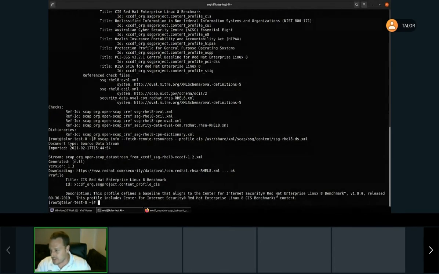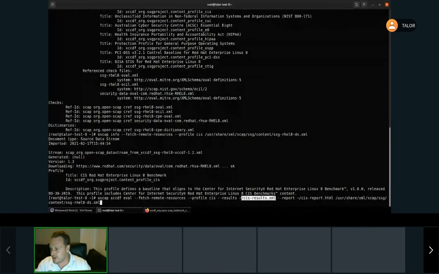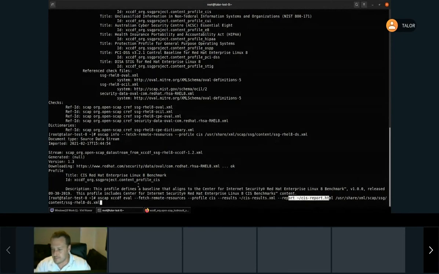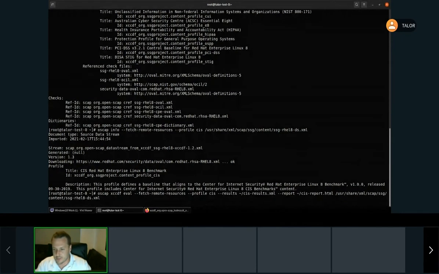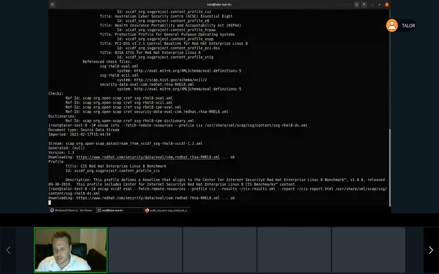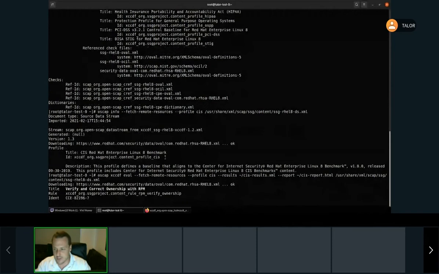We can see we're using the benchmark, and that'll be the server one that we're going to use. So we'll now go ahead and scan the system. I'll just paste the command in here. What this is going to do is use that as the profile. It'll drop a results file in my home directory. It'll generate an HTML report and put that in our home directory as well. It does take a couple of minutes for this scan to finish.